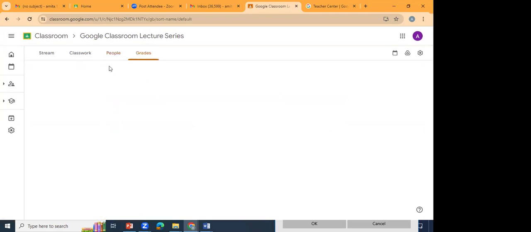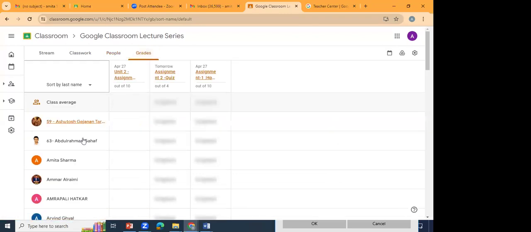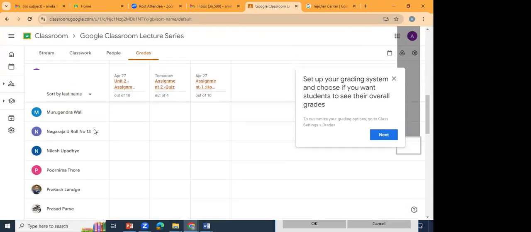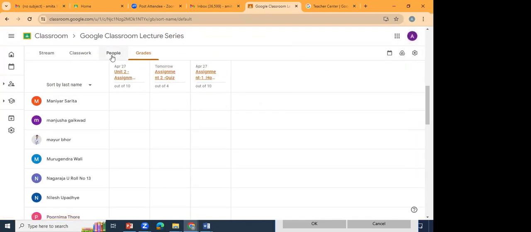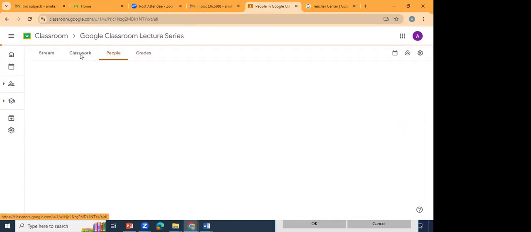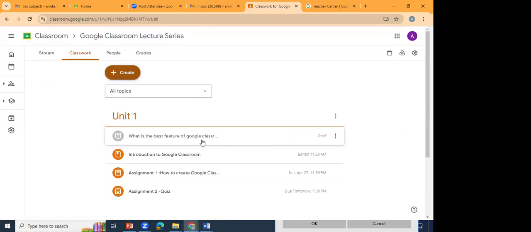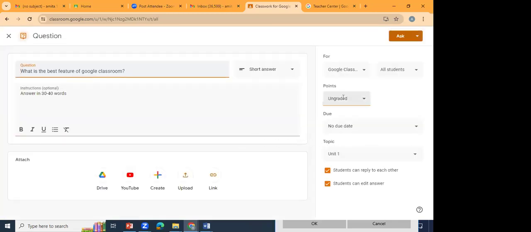Now, to understand the grade part, let's see, all the students' names are appearing over here, and the assignments which I have posted are also showing. To understand in more detail, let's go back to the classroom. I have created this question assignment for you all. I'll post this question assignment this time and you're going to answer it. This is an ungraded assignment. I'll make it graded, with 1 point added to it. There is no due date, so you can write any line, whatever you want to add. I'll just post it.